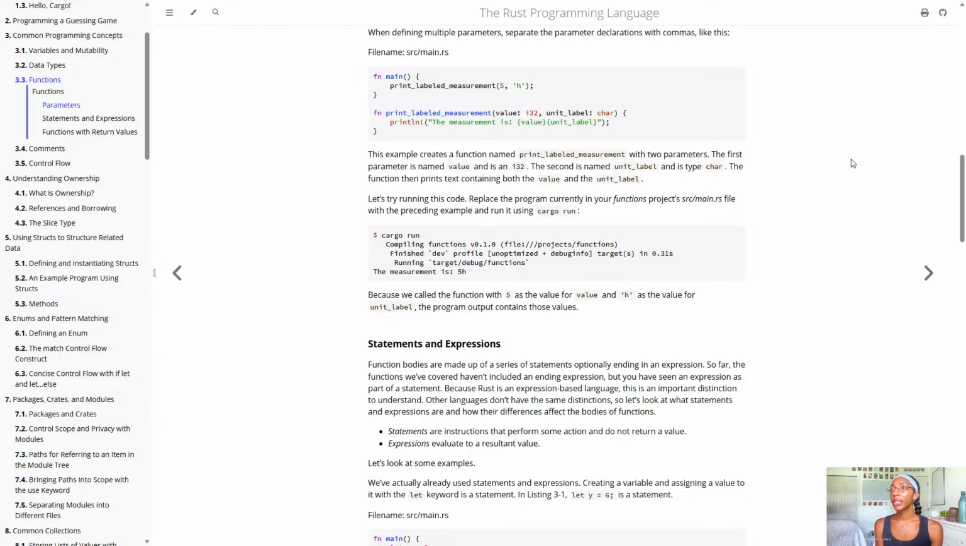This example creates a function named print labeled measurement with 2 parameters. The first parameter is named value and is an i32. The second parameter is unit label and the type is char, or character. The function then prints text containing both the value and the unit label. Alright, and then let's try running this code.